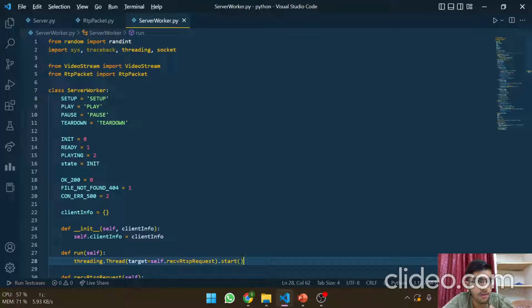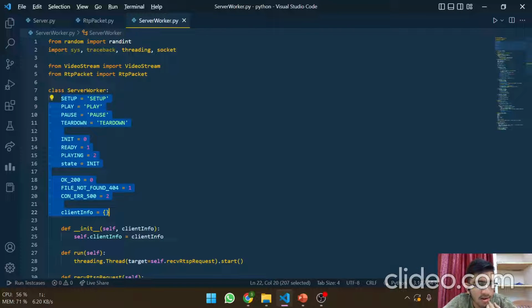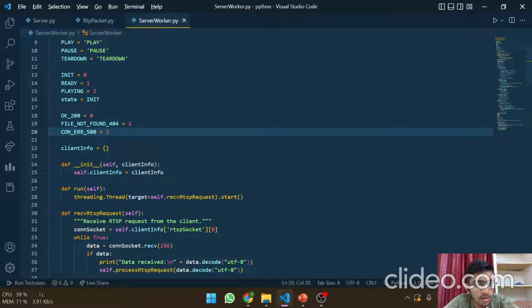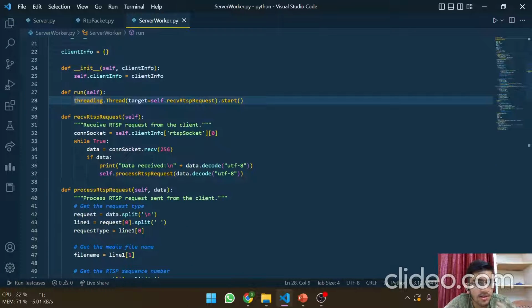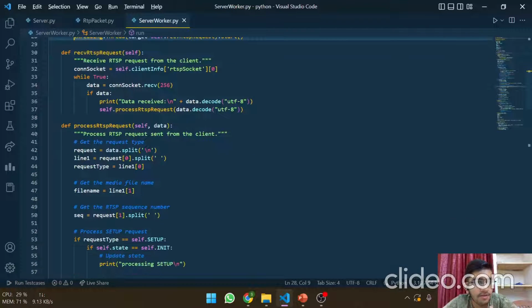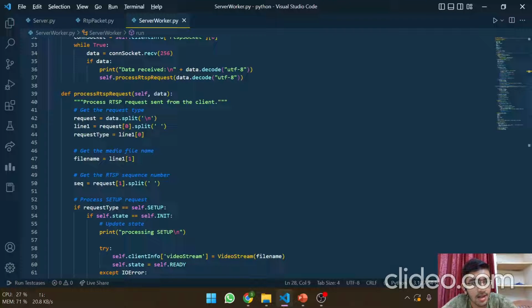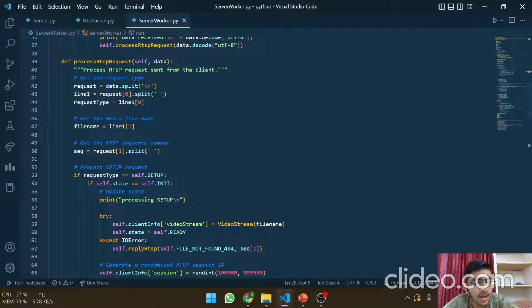So this is the server worker file. First we will initialize the setup, then we will create a thread for our connection. Then first we will run the receive RTSP request function. In this we are initializing the connection socket by the client info, and if that is true, we are initializing the data by receiving from the connection socket, and if the data is complete, we will print that data is received. Then after receiving the RTSP request, we will process that RTSP request, so we will run this function. For this we will first get the request type, after that we will get the media file name, and after that we will get the RTSP sequence number.